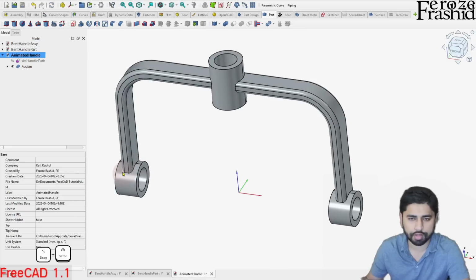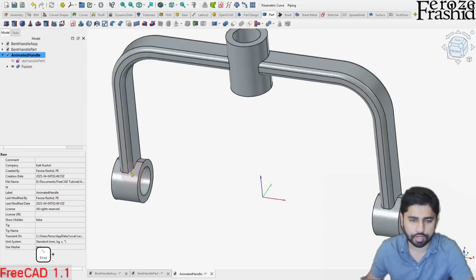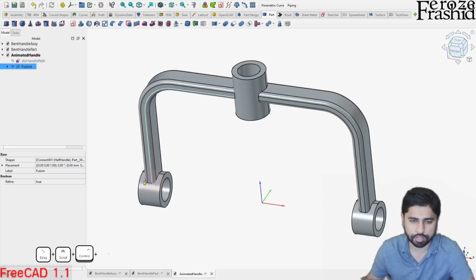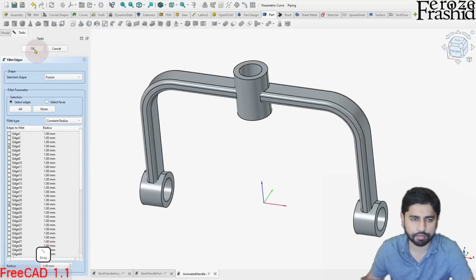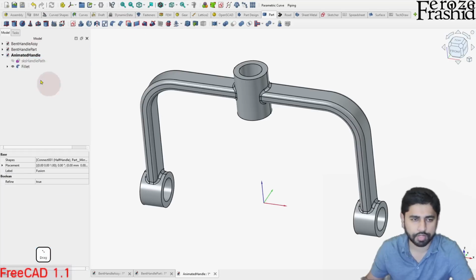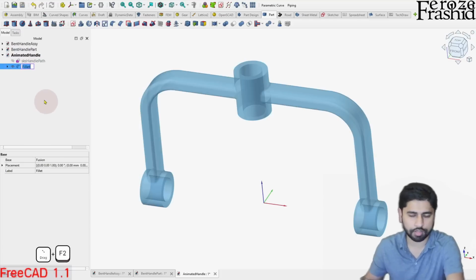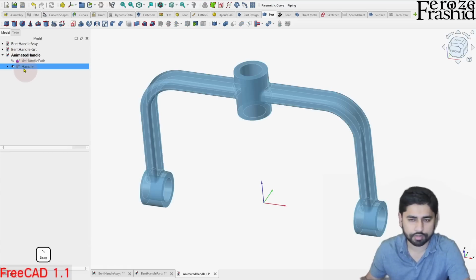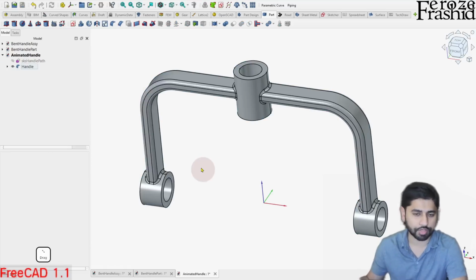So if you wanted to apply fillet, you can do it right now, or you can do it before the mirroring. Let's go ahead and do that. Because these are continuous edges, I can just select one of those and apply some fillets. Let's say 1 millimeter. There. So this is our handle. So this is the final product, and we want to rename it the way we want so that we can recognize it later on.